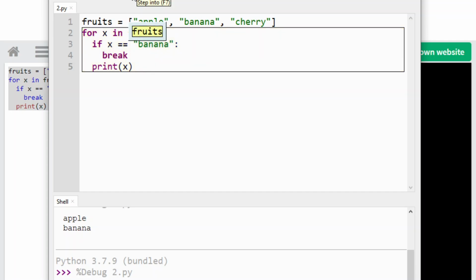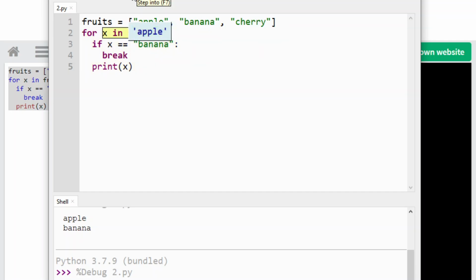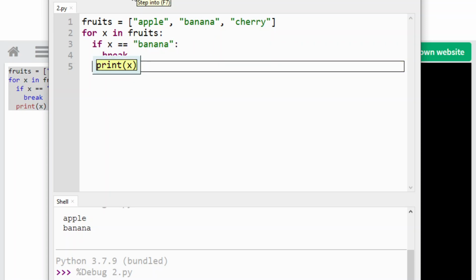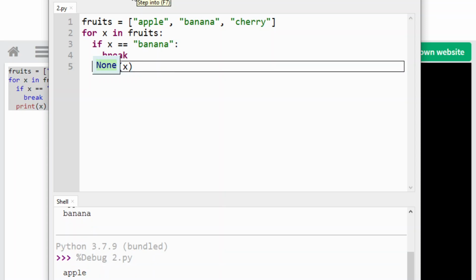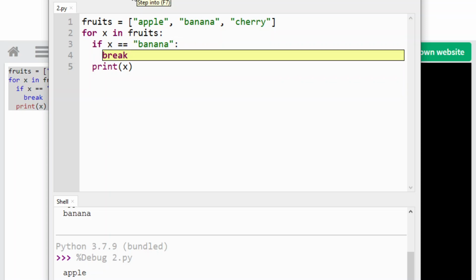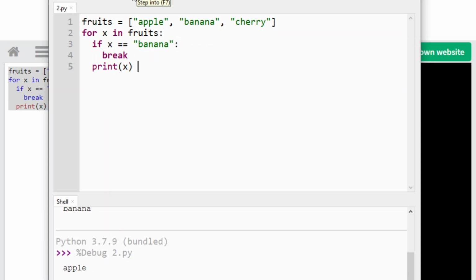Now, we want to see, we have apple. If x, apple equal banana, then false, then print apple, then it's going to print out apple. Now we have a banana equal banana. So true, so it breaks and it completely stops. And this is why it stopped.